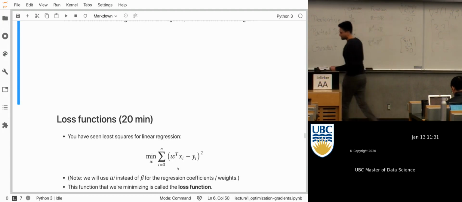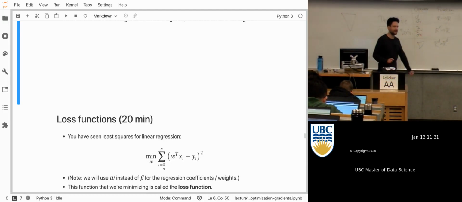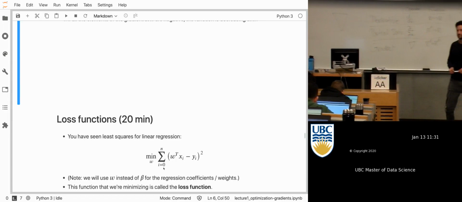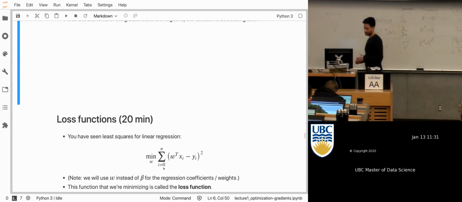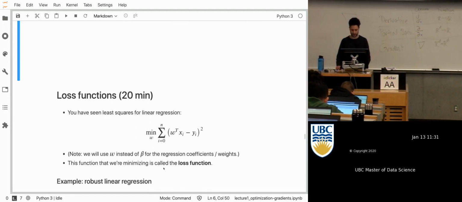Okay, so this thing is called, not the min part, everything other than the min part is called the loss function. So that loss function is a function of w, and you're trying to minimize it with respect to w. So that's just what the word loss function means. It's a measure of how bad your model is fitting, or just in general something you want to minimize.